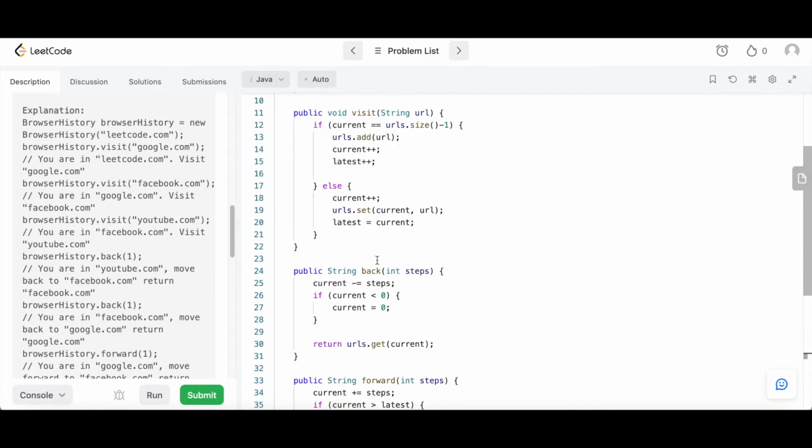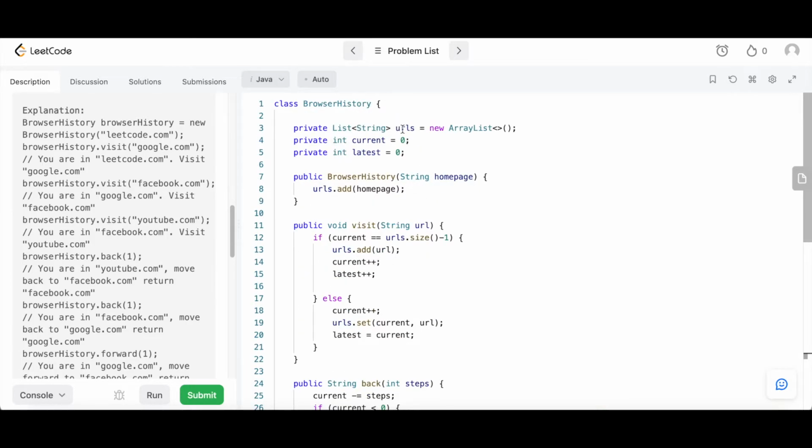can provide us random accessibility based on indexes, right? All right, so let's take a look at the code. We're going to store the browser history, a list of URLs, as an array list, and we're going to have a current index, which points to the current website we are visiting right now, right?